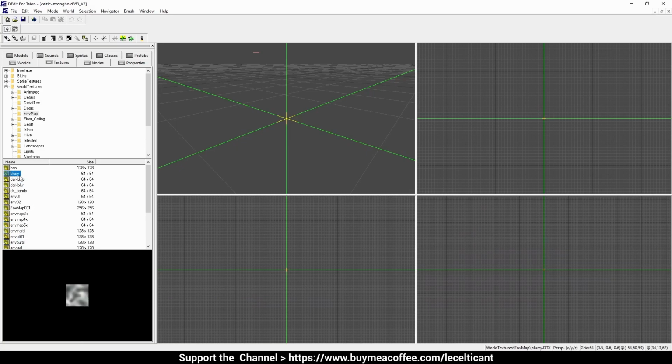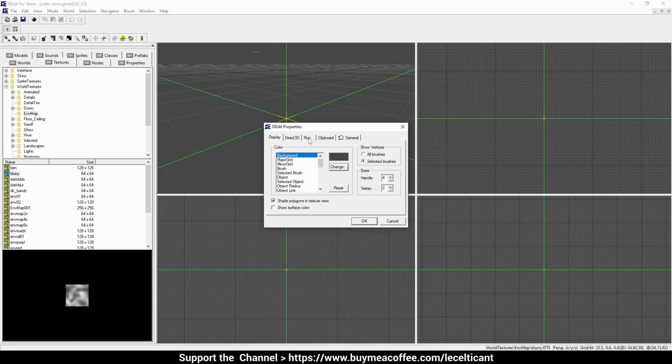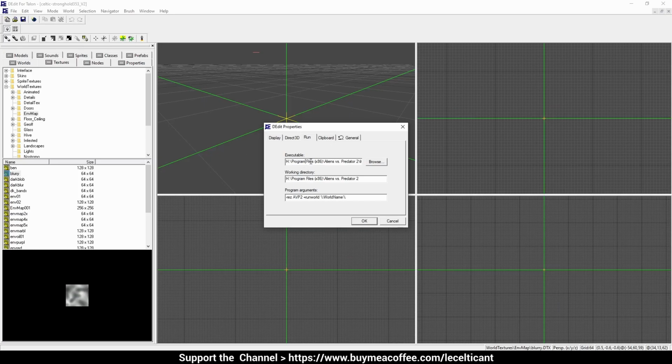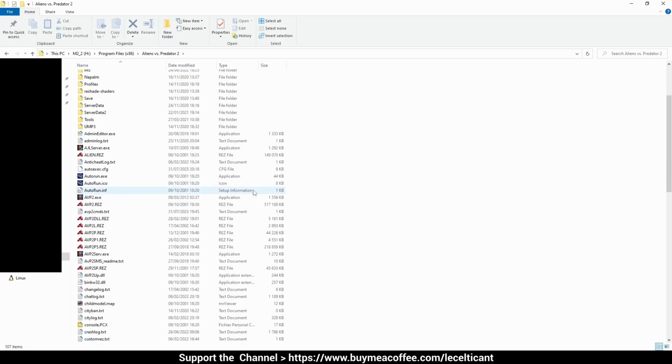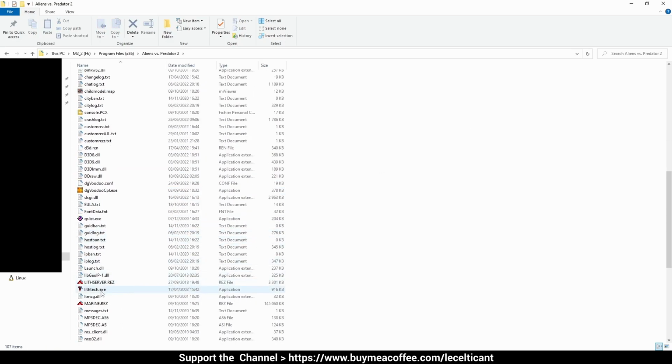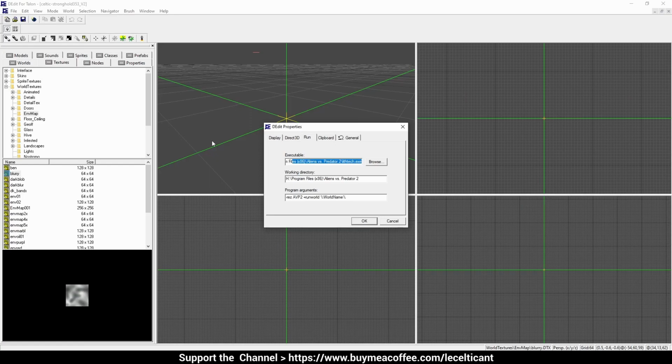So before we start doing anything, we're going to make sure of a few things. So we're going to go to Edit, Options, and then we're going to go to Run, and we're going to make sure that we have the correct path. That's my path to the lithtech.exe file. So this one is within the Alien vs Predator 2 folder. It's the engine. It's there, as you can see. So you just need to load the correct path by browsing. Second thing you want to do is the working directory. I'm just saying where it is.